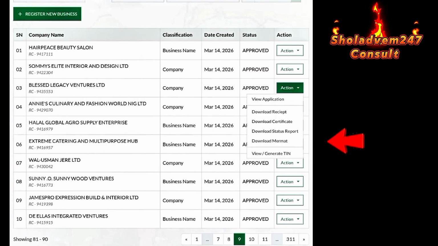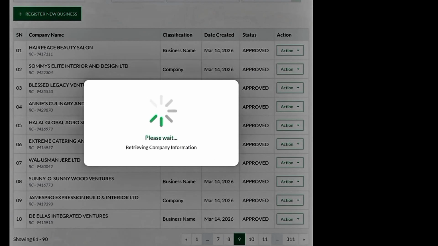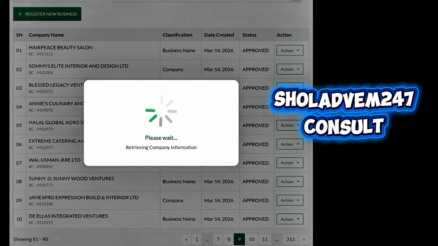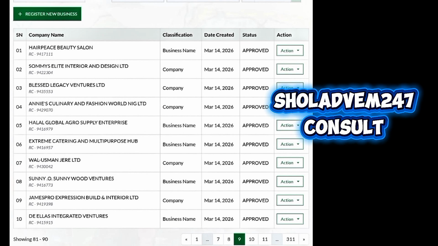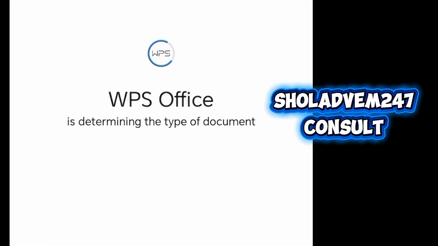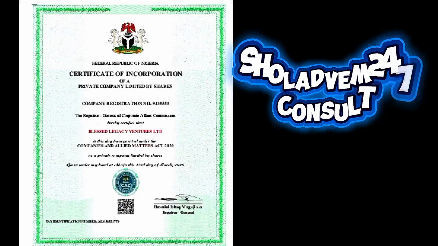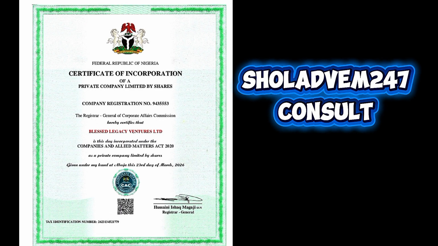You click on it and click on download certificates. It will load up for you. Give it time to load up. You can see that. Open. Let's open it and see what we have there. And boom, this is the certificate of incorporation of a private company limited by shares. Company registration number, and so on.